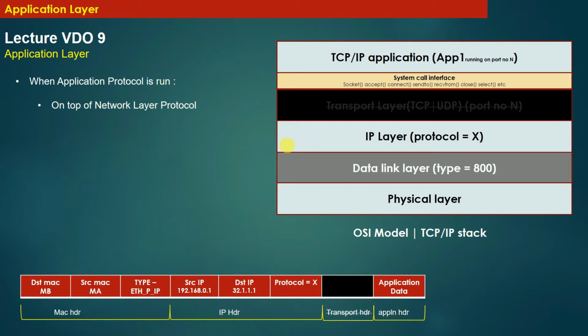So here in this diagram, you can see that you are running the application in the application layer, but your application layer is running on top of the IP layer. There is no transport layer. Right? So what does that mean? It means that when there is no transport layer protocol, there is no TCP or UDP protocol which is responsible for packet transmission from source process to destination process.